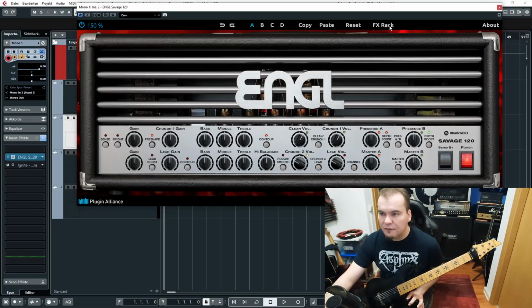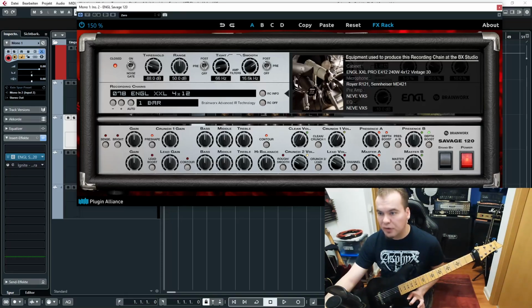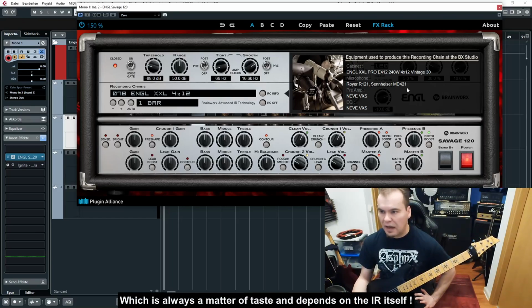So let's go to the FX rack here, and here you can see there is an Engl 4x12 loaded, and here you have a little info button, which is very important because now you can see the cabinet, the microphone, the preamp, and the EQ. And here you can see for this impulse response they used an R121 and a Sennheiser MD421. I don't like these two microphones for a main sound. I like these two more for blending in with an SM57.